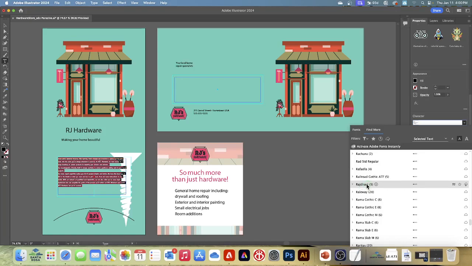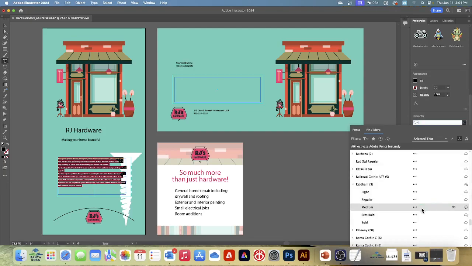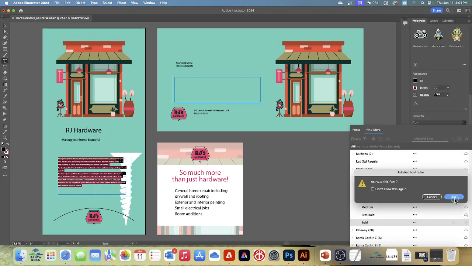Rajdhani. Click the arrow to the left to see the font styles. Click the activate icon to the far right of the semi-bold. So we want Rajdhani semi-bold. We're going to click that, and it'll ask you if you want to activate that font. Click OK. Do the same for Rajdhani bold. Click OK.